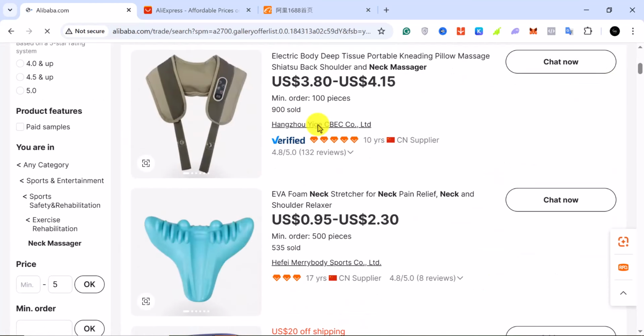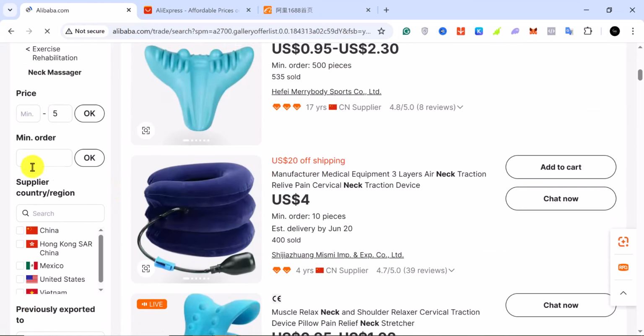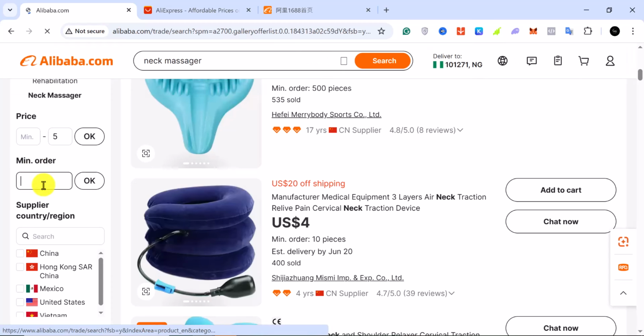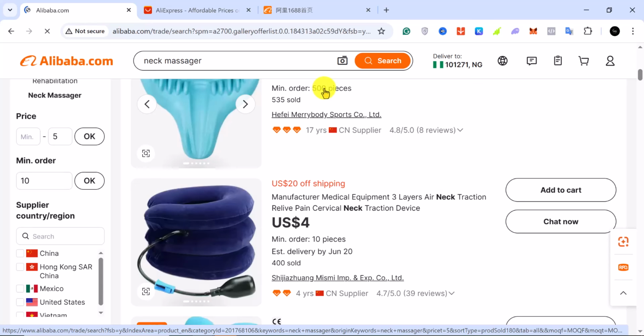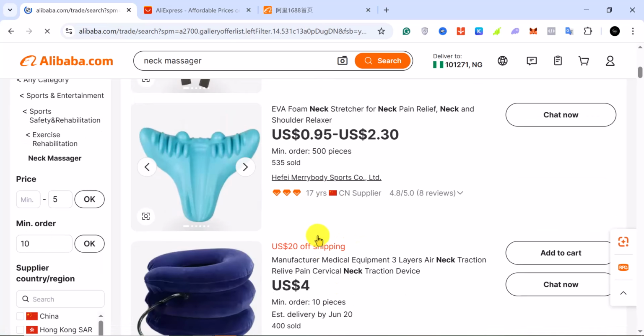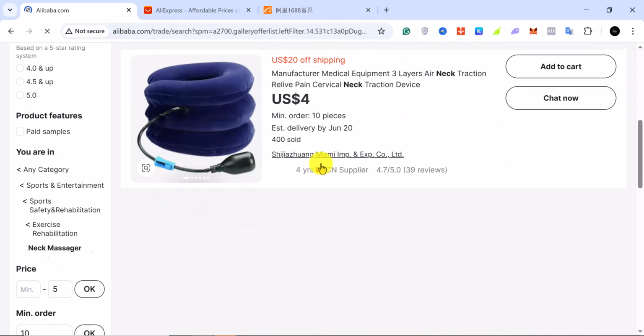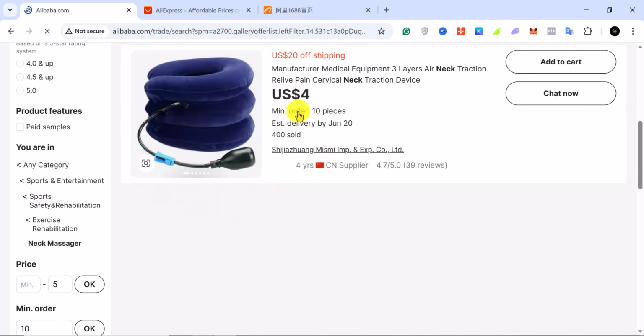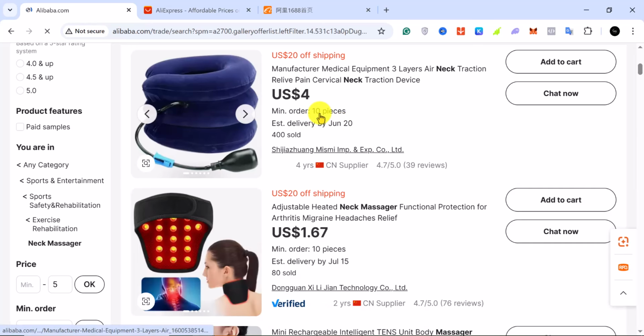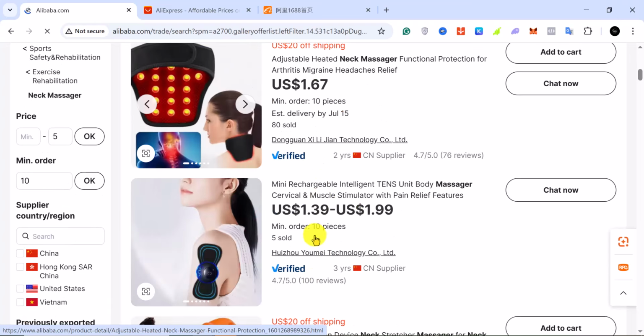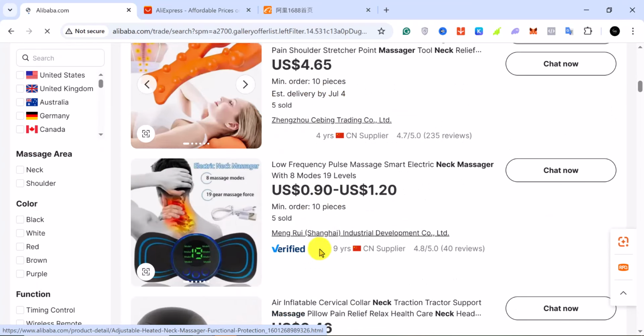So let's say we wanted to also set the minimum purchase. Let's say we want only companies that can sell us a minimum of 10 pieces, because right here you can see the minimum is 500 pieces. So this one is 10 pieces, this one is 100 pieces. So we want to bring it down to around 10 pieces so that we can be able to buy them if we wanted. So we have this one which is now 10 pieces. That's the least we can buy. We have this one 10 pieces, 10 pieces, 10 pieces, and like that.